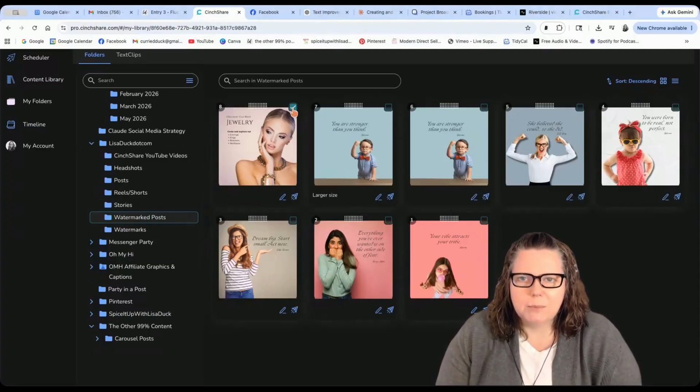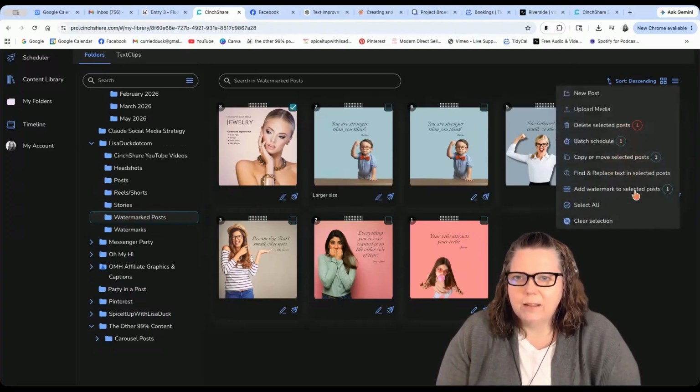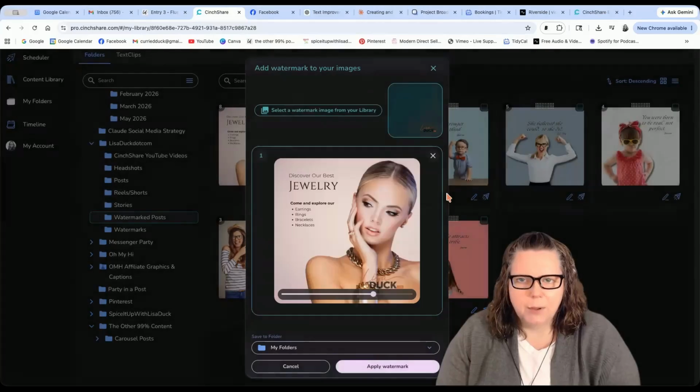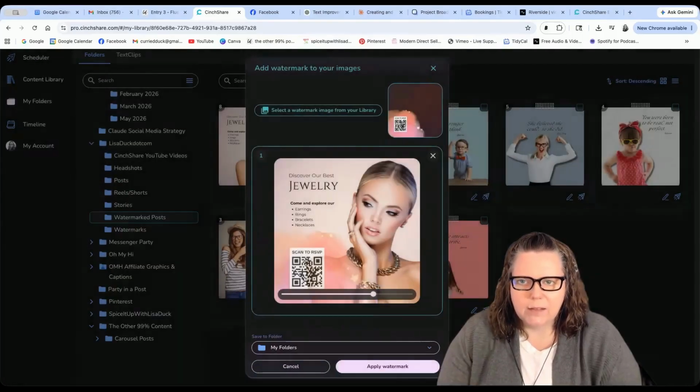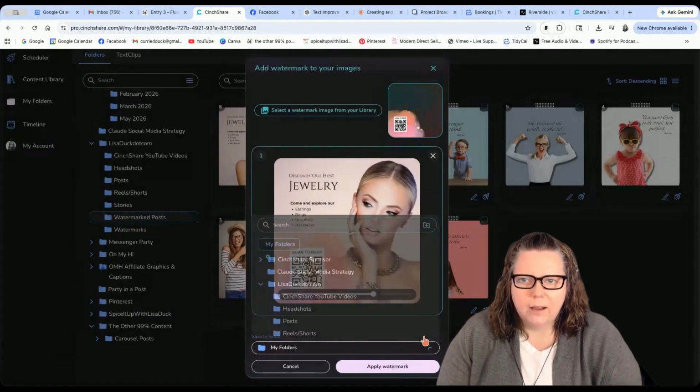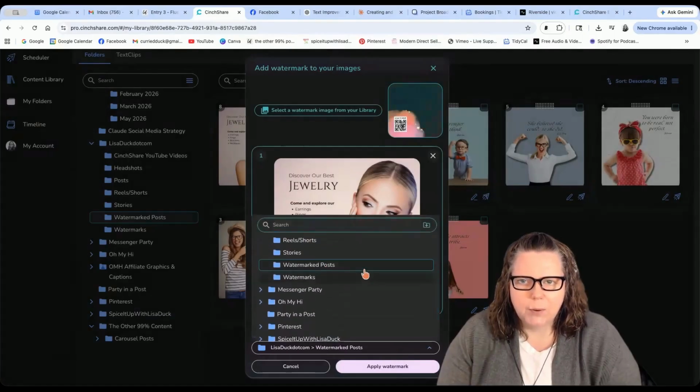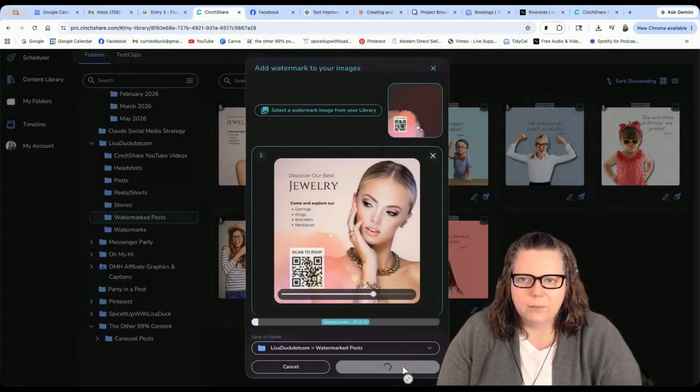It's super simple. I'm just going to select the image, go to the hamburger menu on the upper right, click on Add Watermark to select a post. And then in here, I have the option to choose from my watermark library. We're going to actually choose this one here. And then I'm going to say select watermark. And then I am going to add this post to my watermark post folder. And we're going to apply.